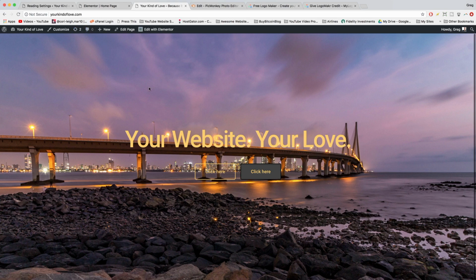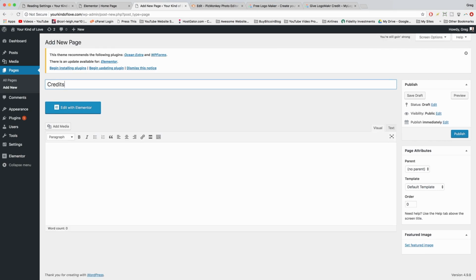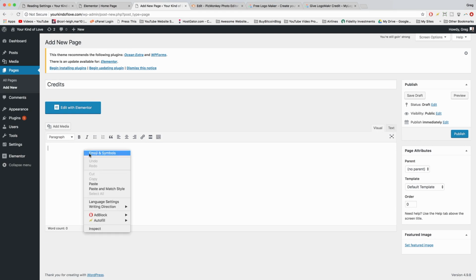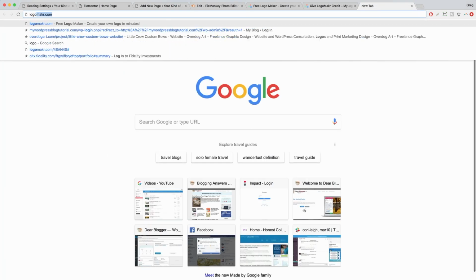Once you're on your site, just hover on New in your skinny navigation at the top and click Page. All right. And then just call this page Credits. And it's a good idea to create our credits page now because you will need one eventually, so why not just do it now? Now just paste in that text from Logo Maker and make sure you link it to the site. So you can go back to Logo Maker to get their link.